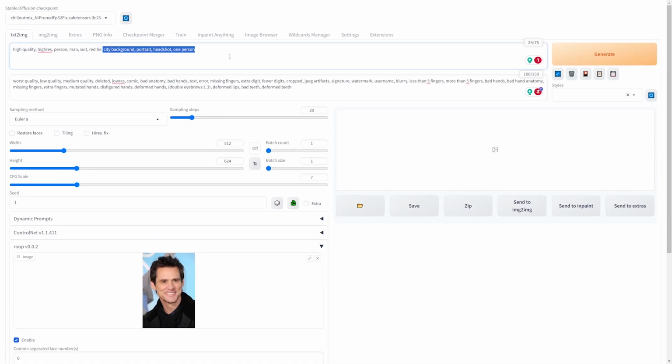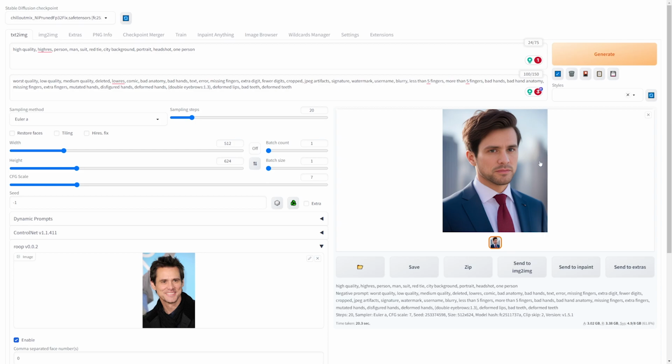So I just have a prompt for a man in a suit. Let's go ahead and generate that and see what it gives us. And there we go. We have our output, and this looks pretty good. Now, at first, you might be inclined to say, well, this didn't do a good job at all. This is brown hair, he's not smiling, it just doesn't look the same.